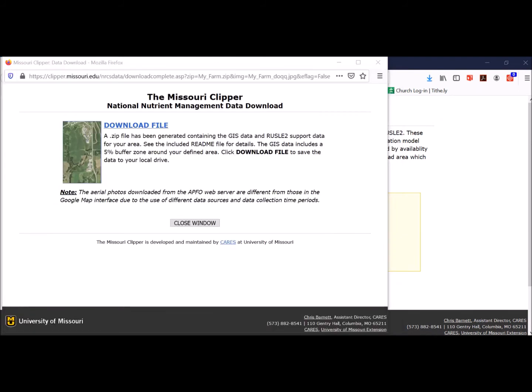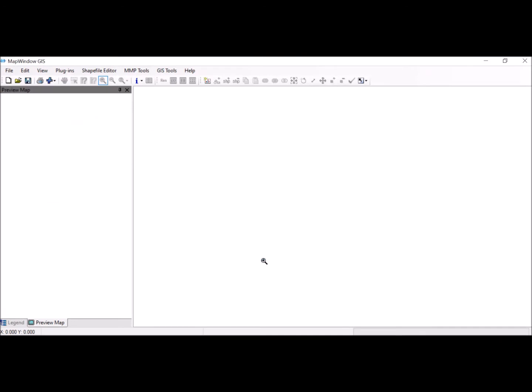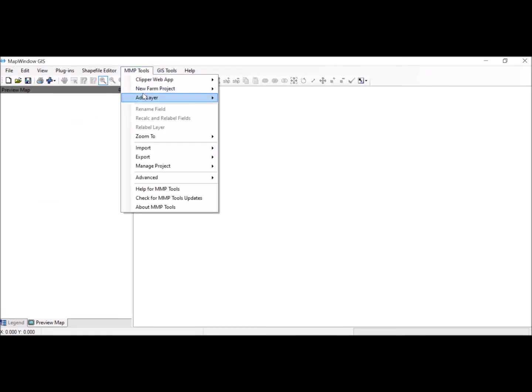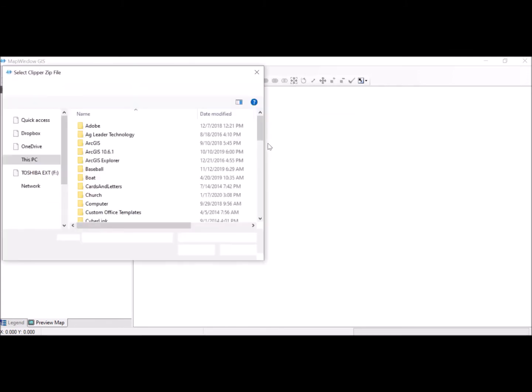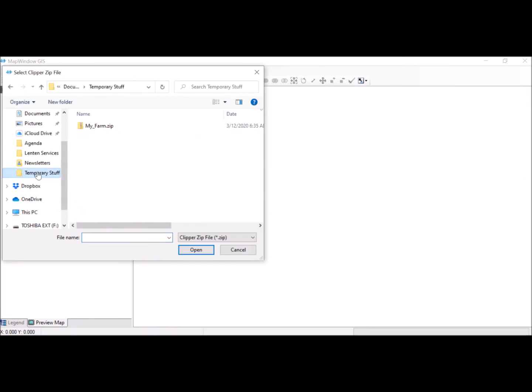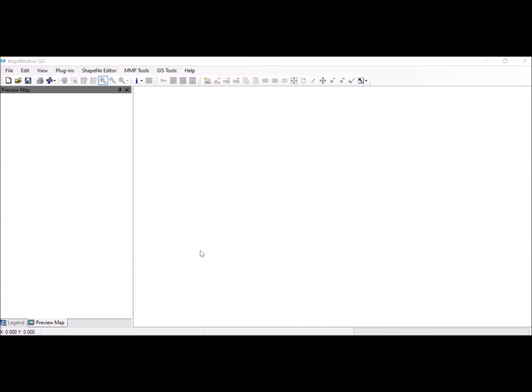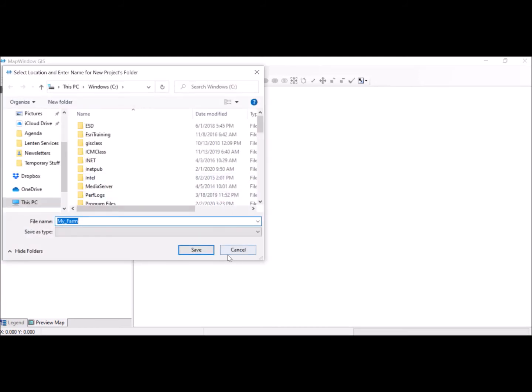Okay, so the next step after I saved it is to go into MapWindow GIS, and we're going to come up to GIS MME Tools again, and go to New Farm Project from a Clipper zip file, which is what we just downloaded. Then we're going to browse to find that, and like I said, this is where I saved it, and it recognizes that zip file. I don't want to open it or anything, just leave it as a zip file. Click Open now.